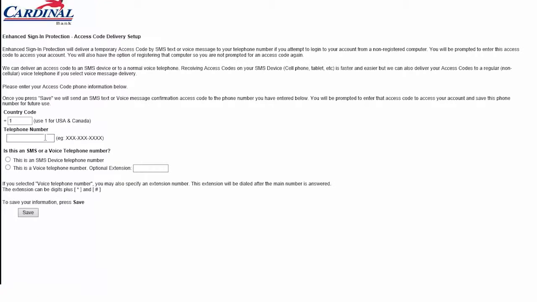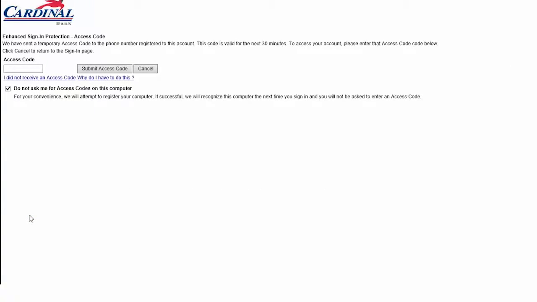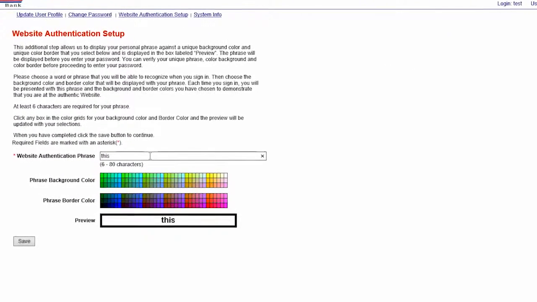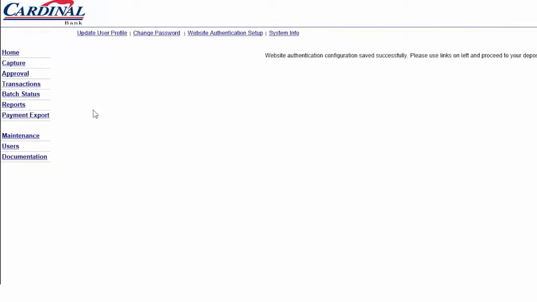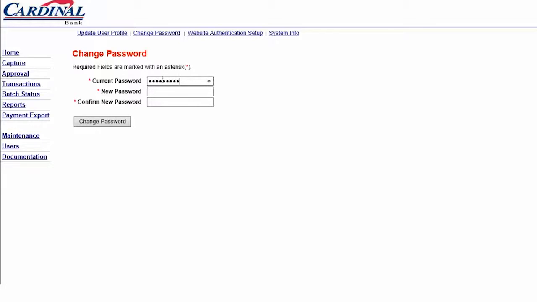The system will ask you for a phone number to provide an access code. You can enter a voice number to get a direct call, or your cell number to have the access code texted to you. When you submit the access code, you will then be prompted for an authentication phrase and also asked to pick a background color and border color. Navigate to Home on the left side of your screen to change your password.